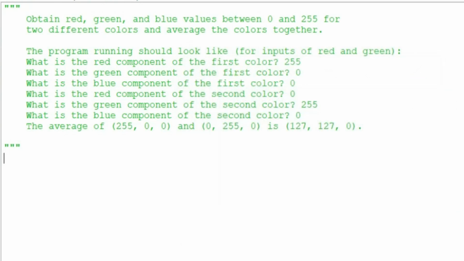We'll ask the user for the red, green, and blue components of the first color, and then the red, green, and blue components of the second color. We'll then average the red components, the green components, and the blue components, arriving at new red, green, and blue components that are the average of the colors entered by the user. Remember that the color values are always integers, and division in Python always results in a float. So you want to use floor division when you compute your averages.